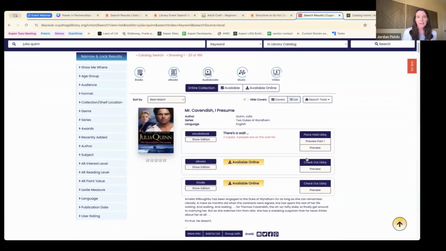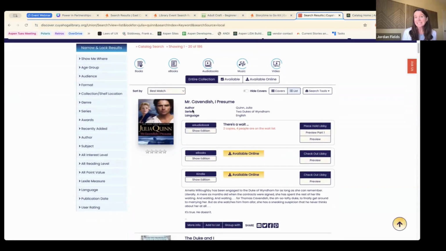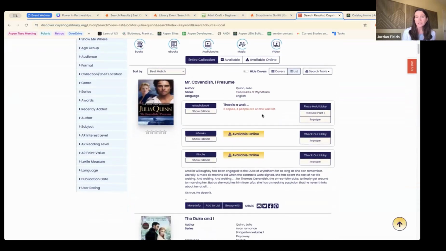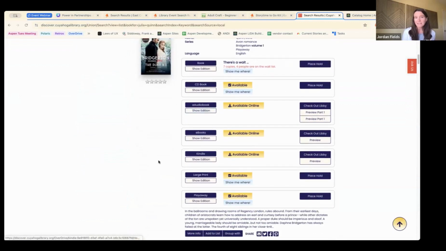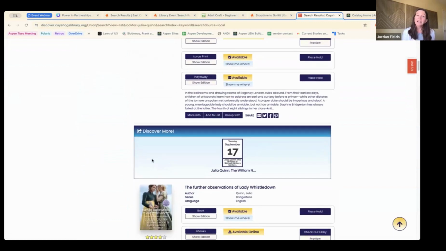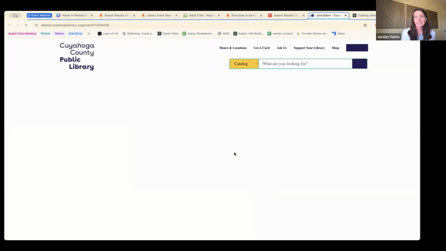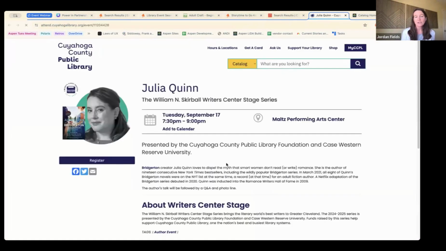And here we go. Here is another book. I have the series information right here. So this would actually work for me. Maybe I'll come back to that. Okay, this one I know I've read, but at least I can see all the formats. And then what I get down here is this Discover More bar again. Now, the only thing related to Julia Quinn that the library has other than all of the titles is this event. So you really see this event highlighted right here. If I click on it, it will take me directly to that event within their event platform.